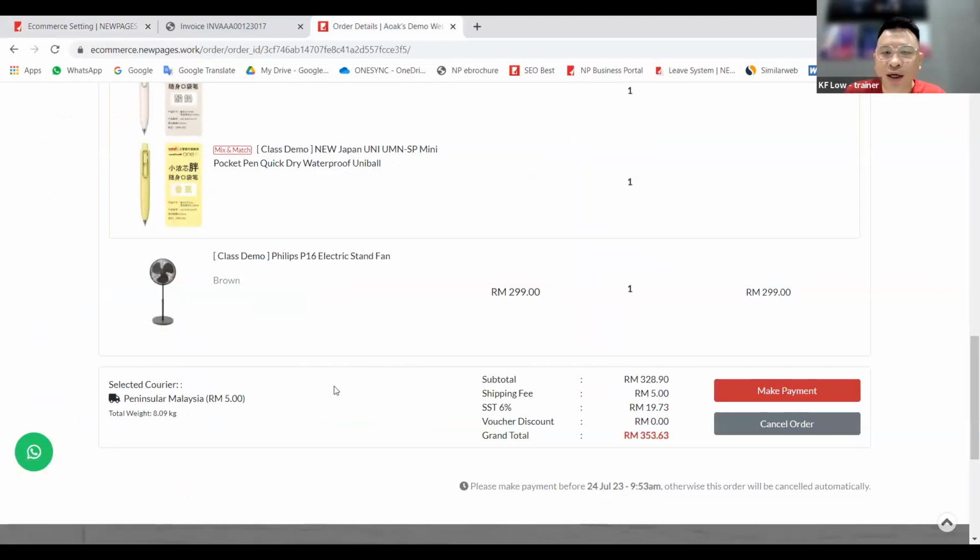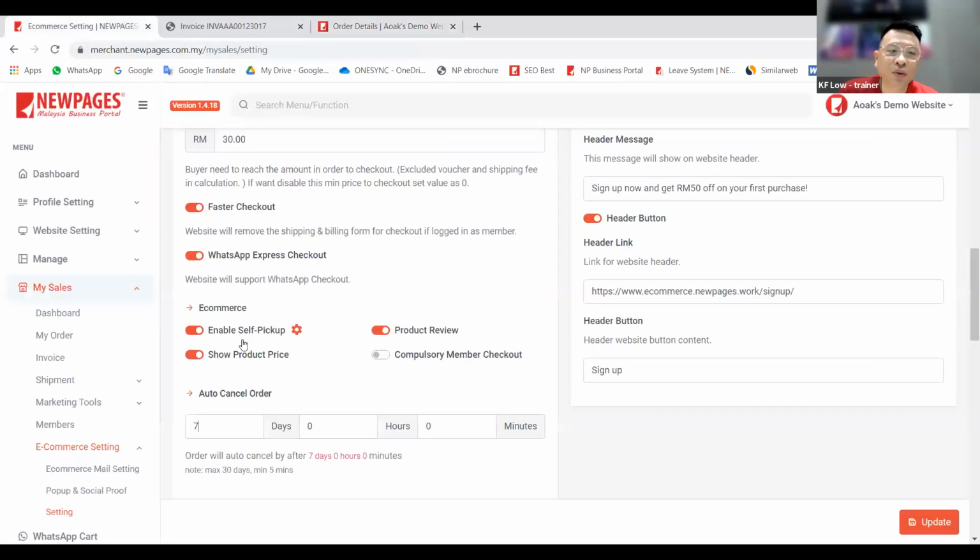Remember just now I checked out, right? After I check out, it will come to this page where I need to make payment. See, this is what we mean that order will auto cancel. Please make payment before 7 days. Today is 17 plus 7 is 24. Otherwise this order will cancel automatically. So this is what we mean: once you check out, you place your order and you have not made payment, this order will auto cancel.